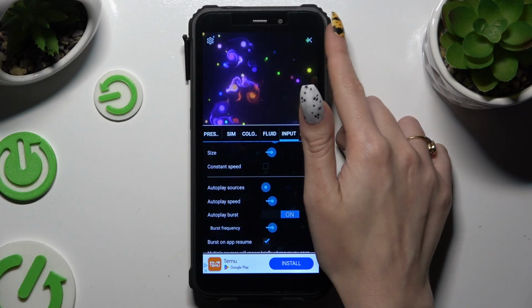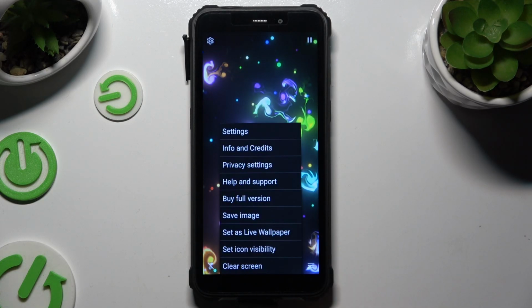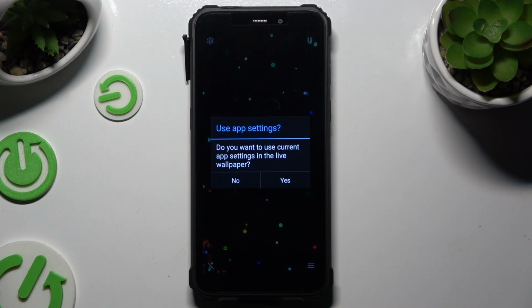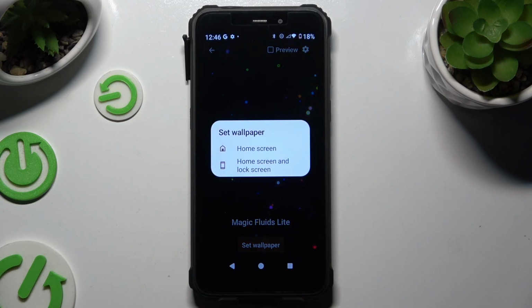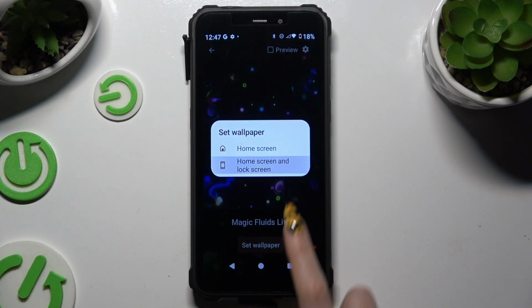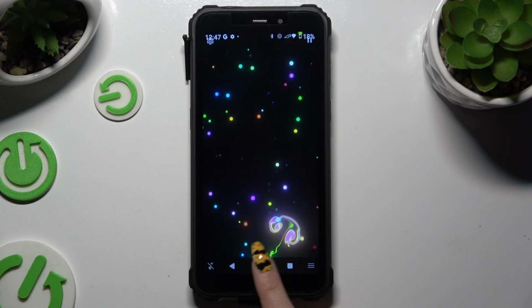And click at the top right corner to access bottom right corner. Then select Set as Live Wallpaper, hit Yes, tap on Set Wallpaper and decide where by tapping on one of those options. When you're finished, go back.